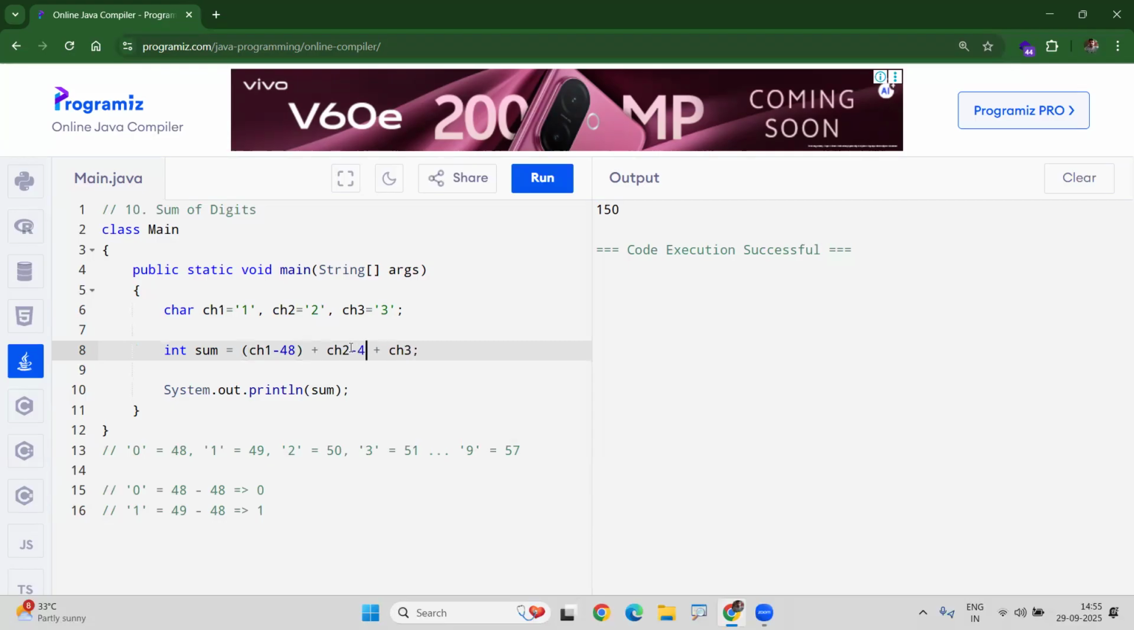CH2 minus 48, CH3 minus 48, minus 48. This one. When you run it, the output is 1 plus 2 plus 3 is 6. That sum of digits is very, very important because everywhere we are using this one.